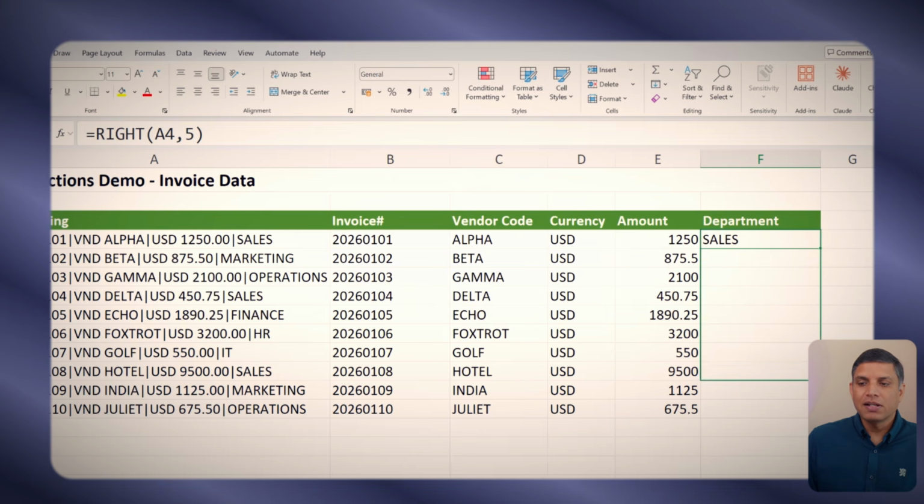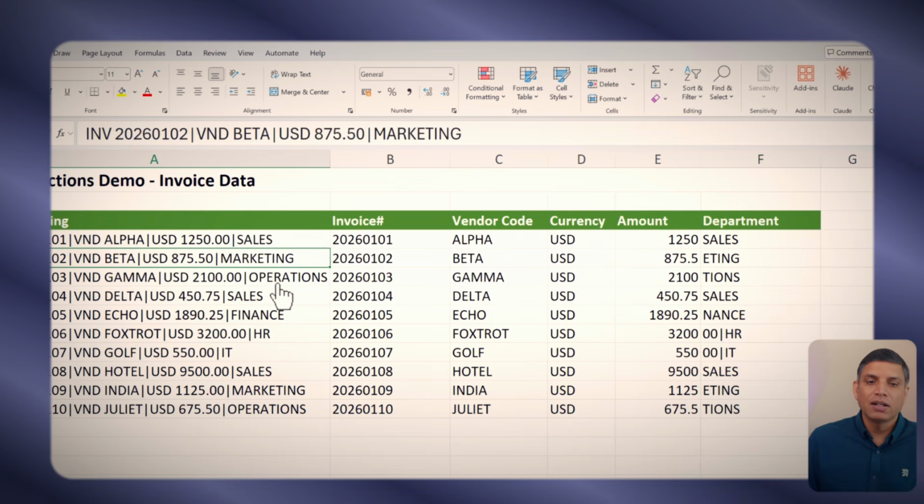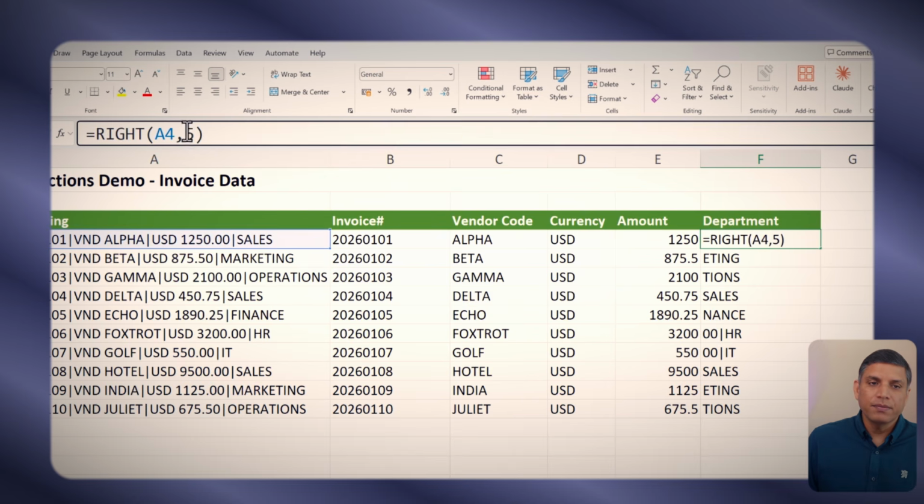But because I mentioned 5 as a manual hard-coded number, it is not doing justice to other transactions or other lines. Because sometimes it is 5 characters, sometimes it is more than that. Here it is, I think, 8 or 9 characters in the marketing. Operations also is a little bit more. So we can't use 5.